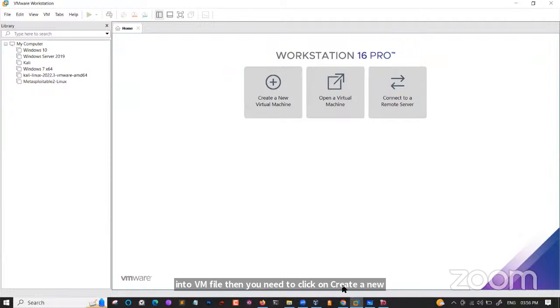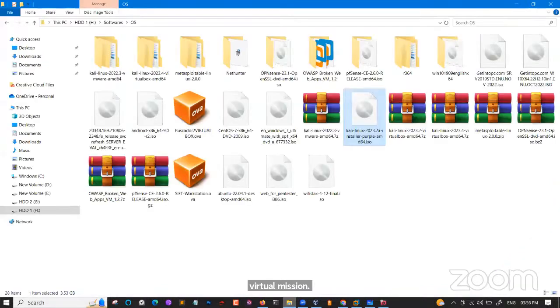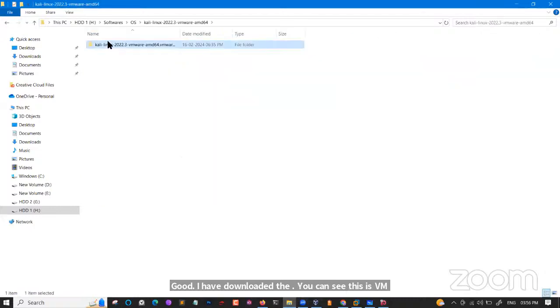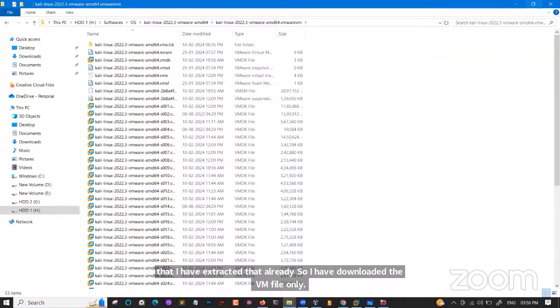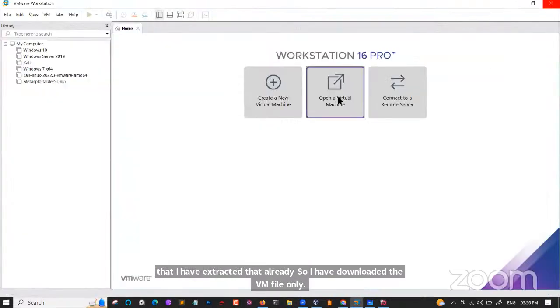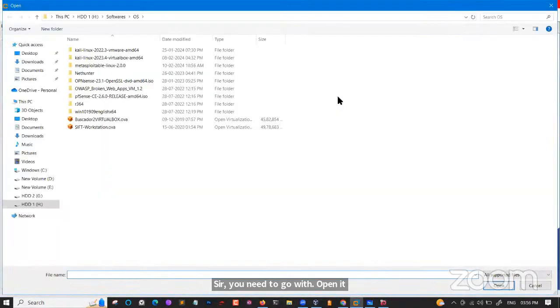But I have downloaded the VM file only. You can see this is VMware, and I have extracted that already. So I have downloaded the VM file only, so you need to go with open a virtual machine, which means it's already a VM file. Can you see when I click on open that VM, is it showing any zip file here or any ISO files here? Is it showing the zip file here?